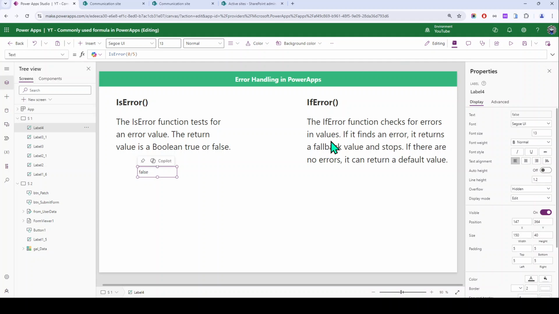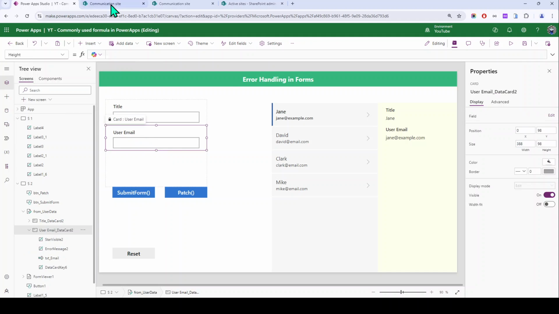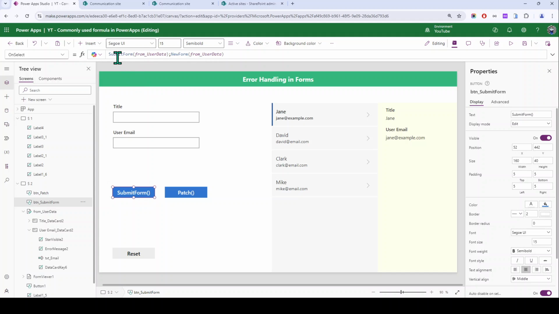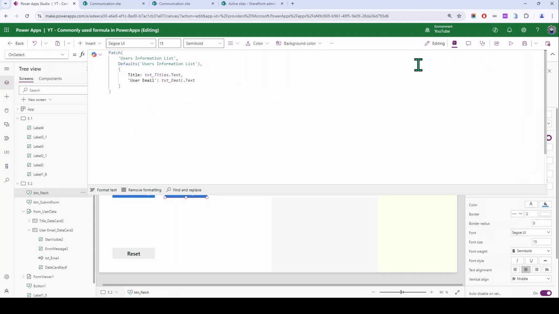Now in the case of IfError, I can write some function, and if the function gives an error, then I can write another function as a callback, right? So if the function gives an error, then do these things. For this, I go to another screen. I have taken that user information list I showed you earlier as an example. I will be using two functions, SubmitForm and Patch, to add the value in the list. There is a very simple formula, SubmitForm, and for the Patch I have used the user information list, and I'm just passing the text value of those two columns.